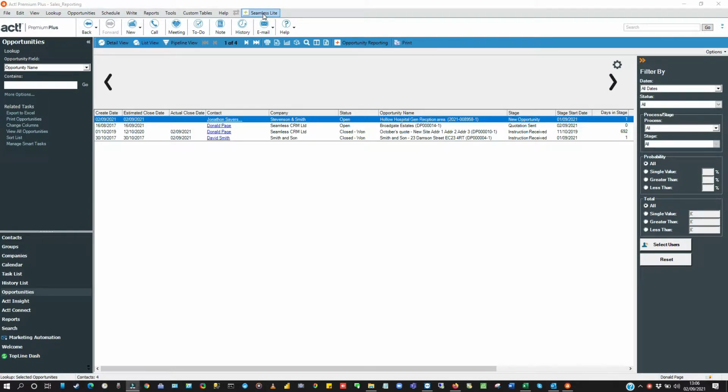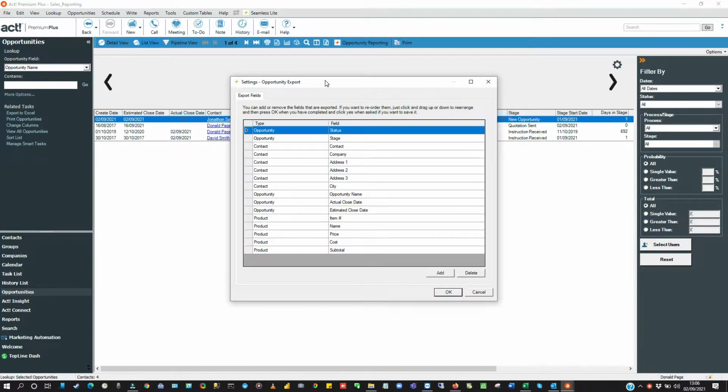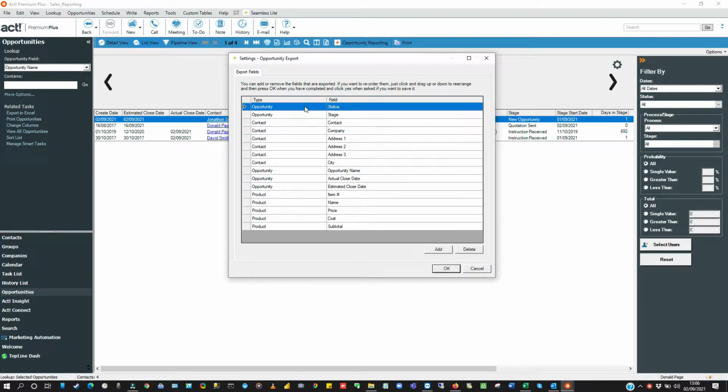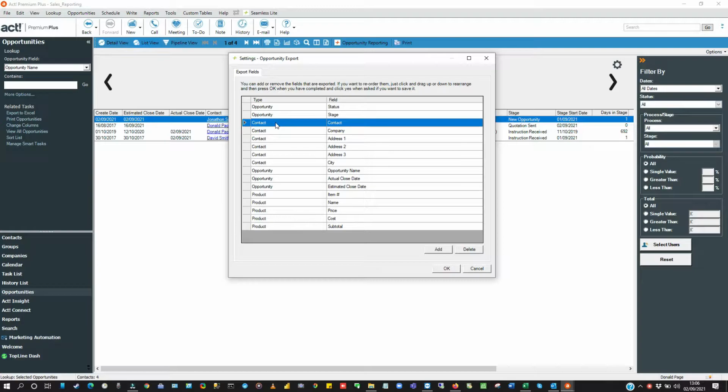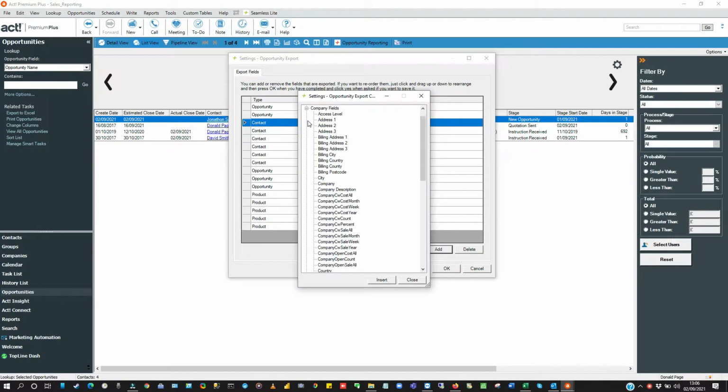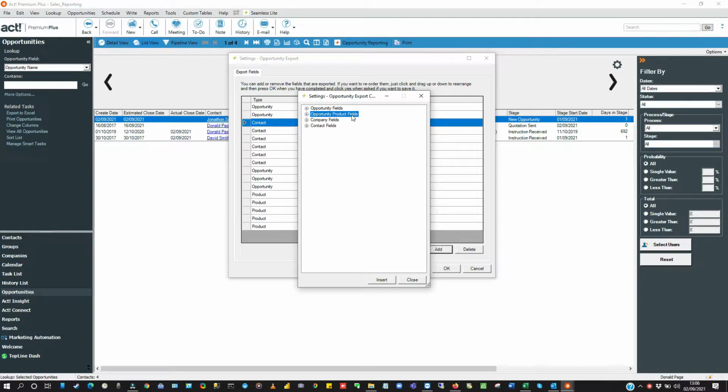Now, when you license the extension, it brings into the menu our Seamless Opportunities reporting option. In here, you can choose a list of fields that you wish to export to Excel from the opportunity area, the contact area, from the company area as well, if you chose to use the company fields, as well as the opportunity product fields.